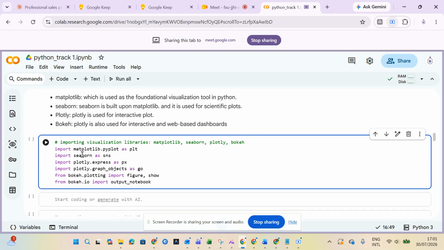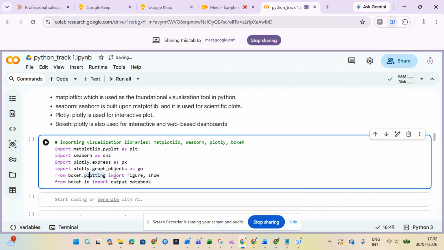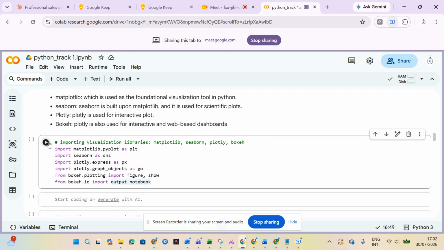So this is how you import matplot library: import matplotlib.pyplot as plt, seaborn as sns, plotly.express as px, and plotly.graph_objects as go, bokeh.plotting. So this is how you import all of the visualization libraries.